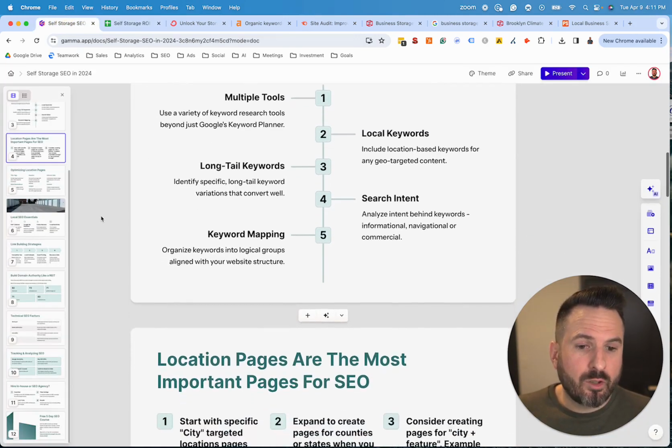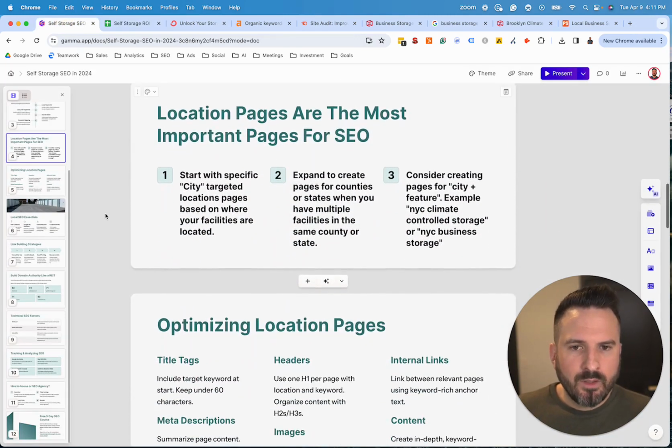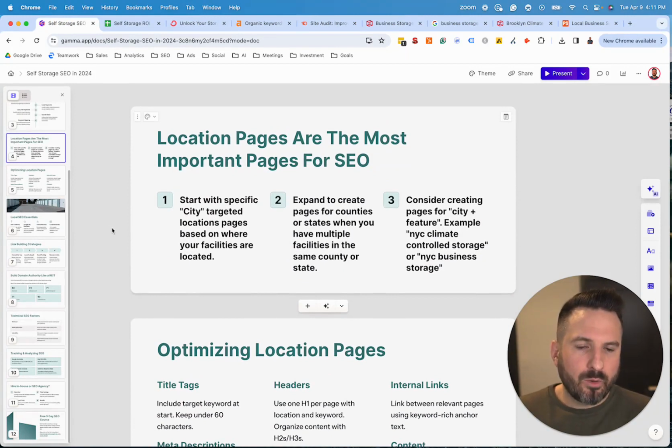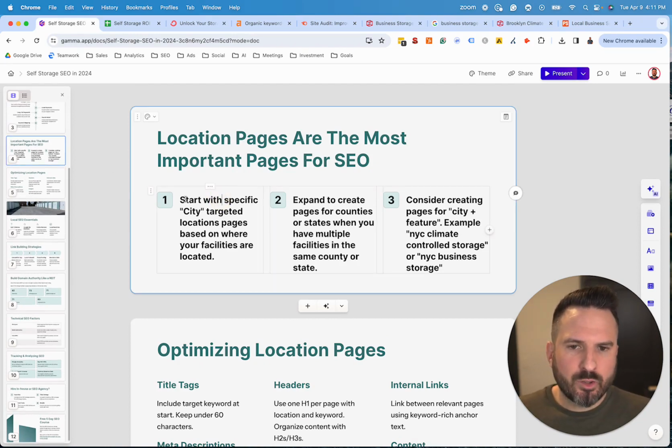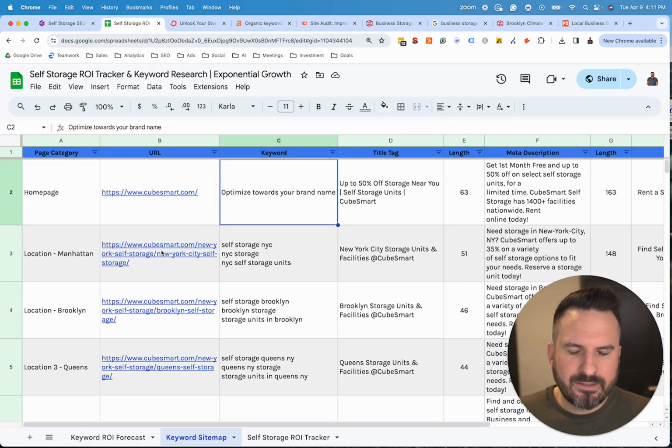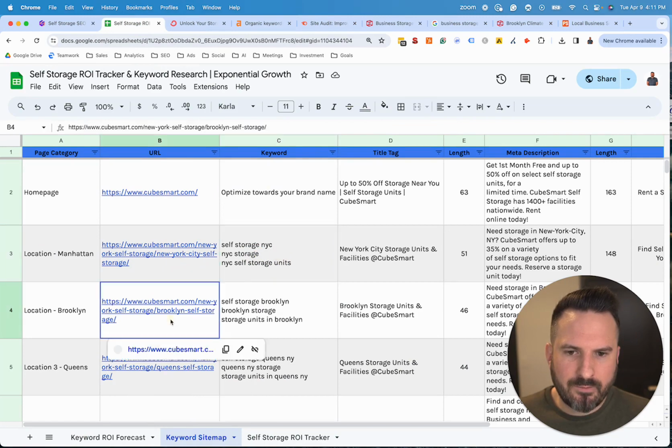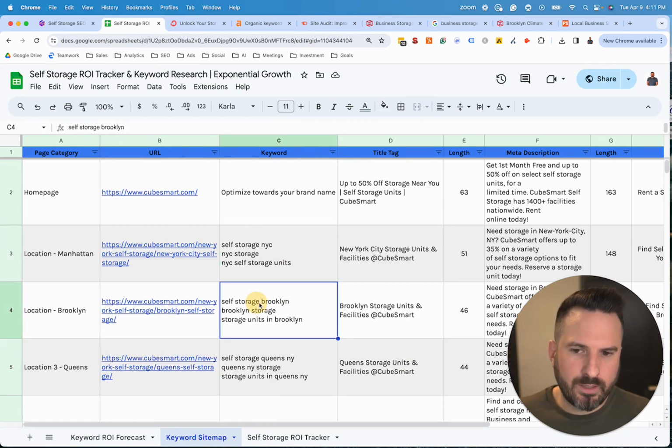I want to touch a little bit on location pages. We covered this briefly, but location pages are probably your most critical pages on your entire website. These are going to be the pages where you could actually target self-storage in the various cities that your facilities are located in. Level 1 is creating pages specifically targeted to a city. In this example, we could see CubeSmart has a location page for New York City. They have another one for Brooklyn, and they have another one for Queens.